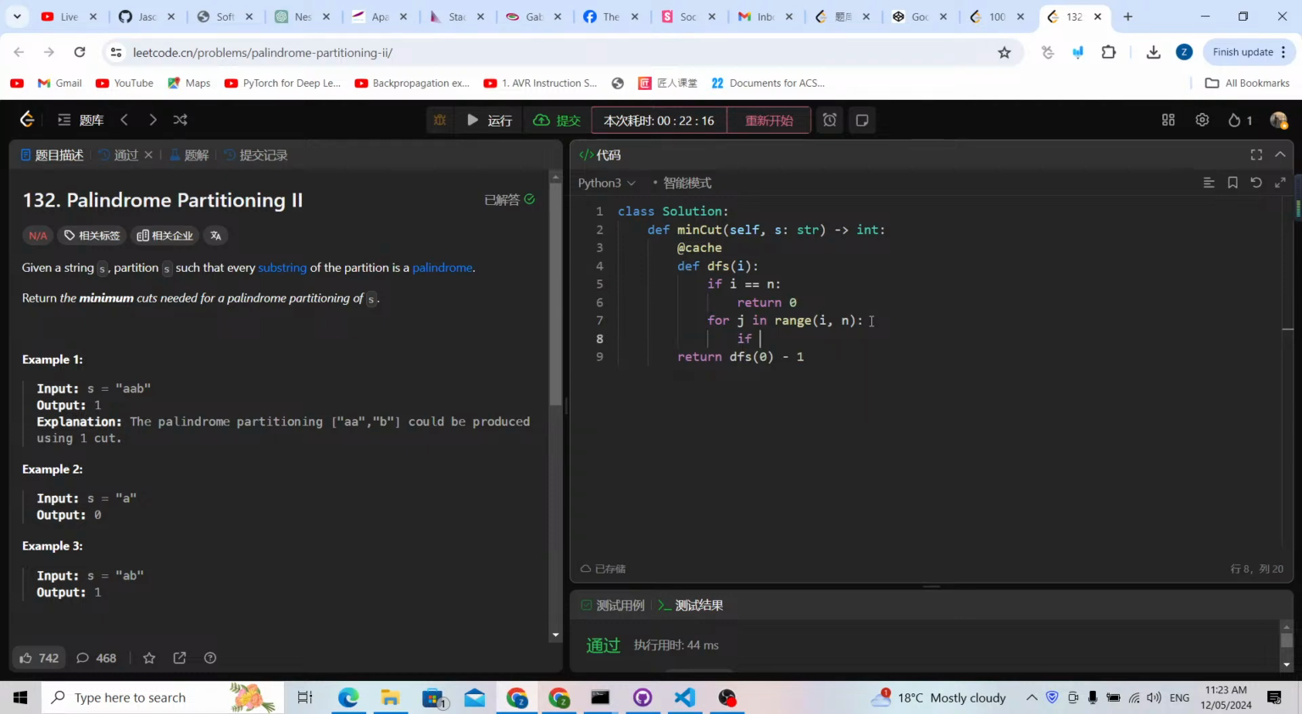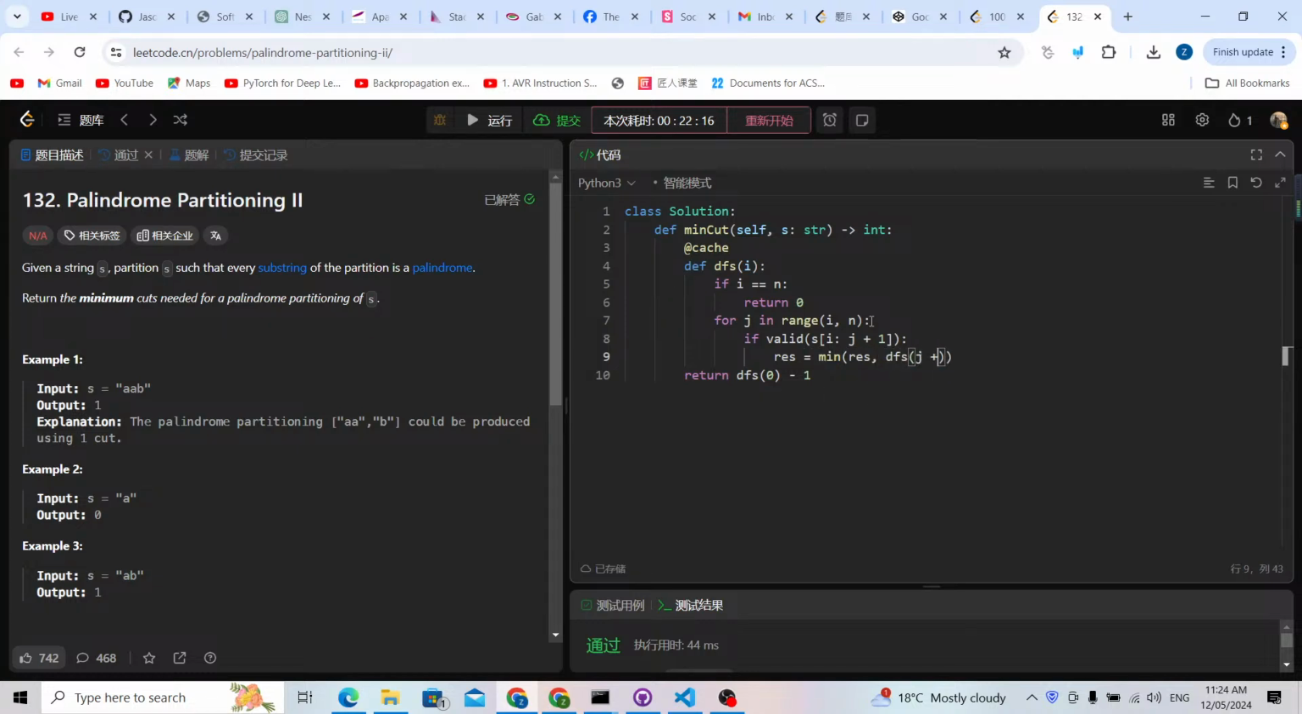Now I need to have a valid tag. So if it is a palindrome, I'm going to have a valid tag. If valid of i to j plus 1, this means from i to j, if it is valid, my result would be the minimum of result with DFS to j plus 1. And before j plus 1, I have a palindrome, so that is why DFS j plus 1 plus 1. So that is the total palindrome.